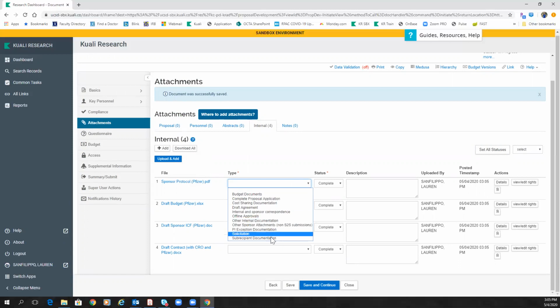We don't have a type that explicitly says sponsor protocol. These were kind of all out of the box options. And so the one that the proposal guide tells you to select for sponsor protocol is to choose other sponsor attachments, non-S2S submissions. So we're going to select that. The protocol is something that should really be in a complete status from the sponsor. It's not something that we're going to manipulate, so you can leave it to this default complete status.